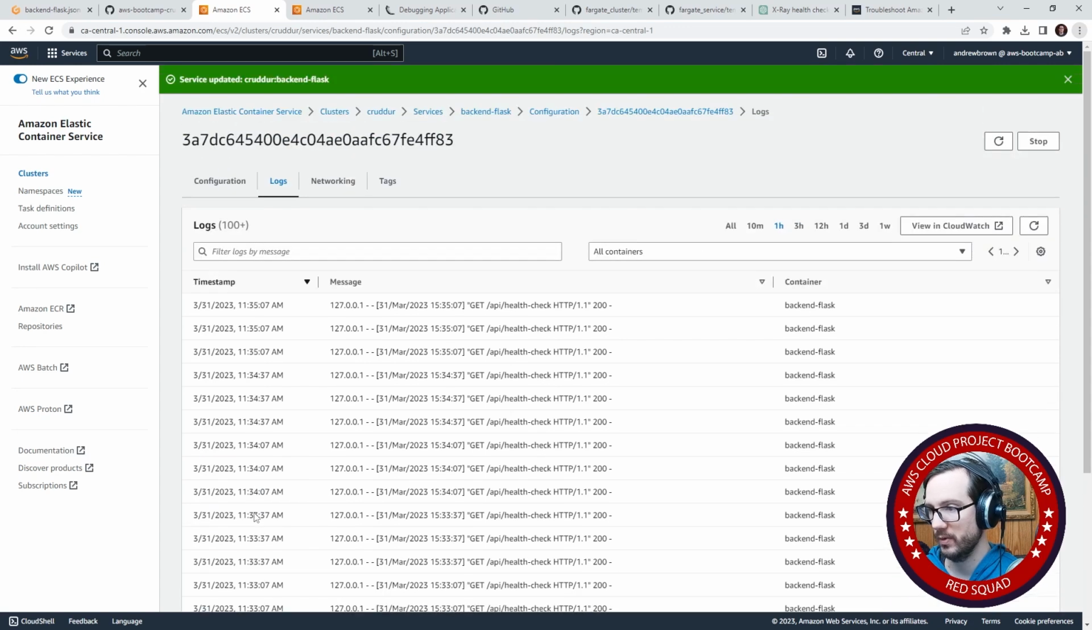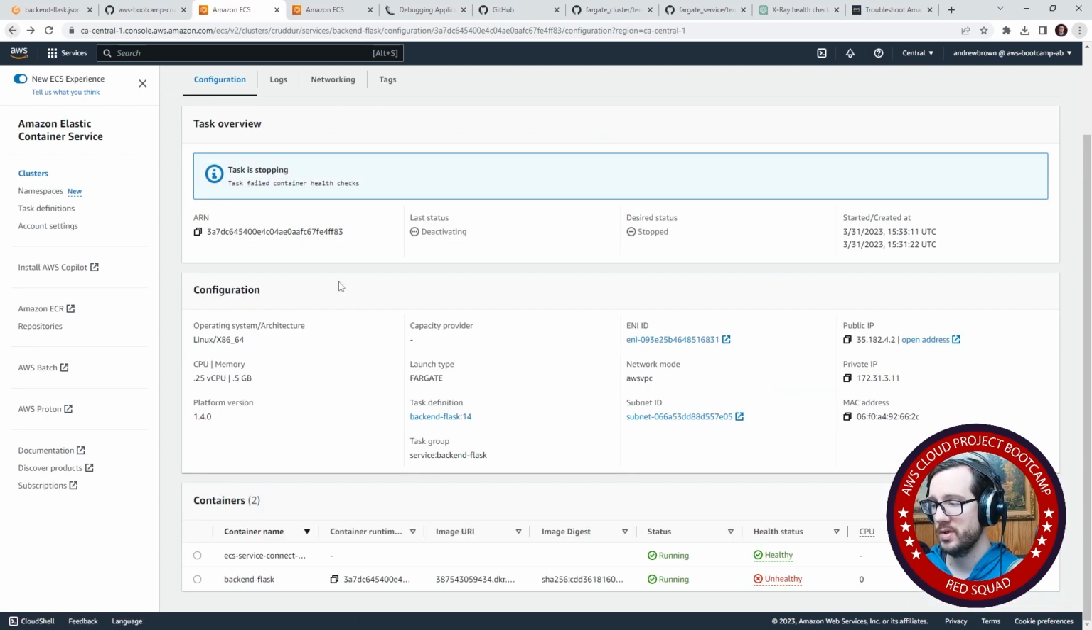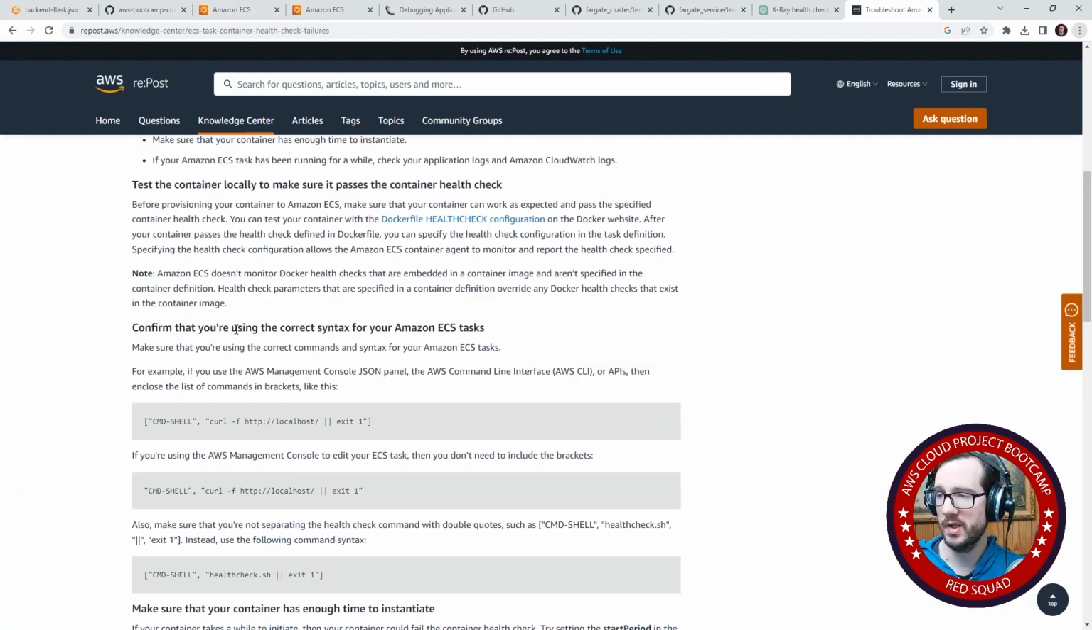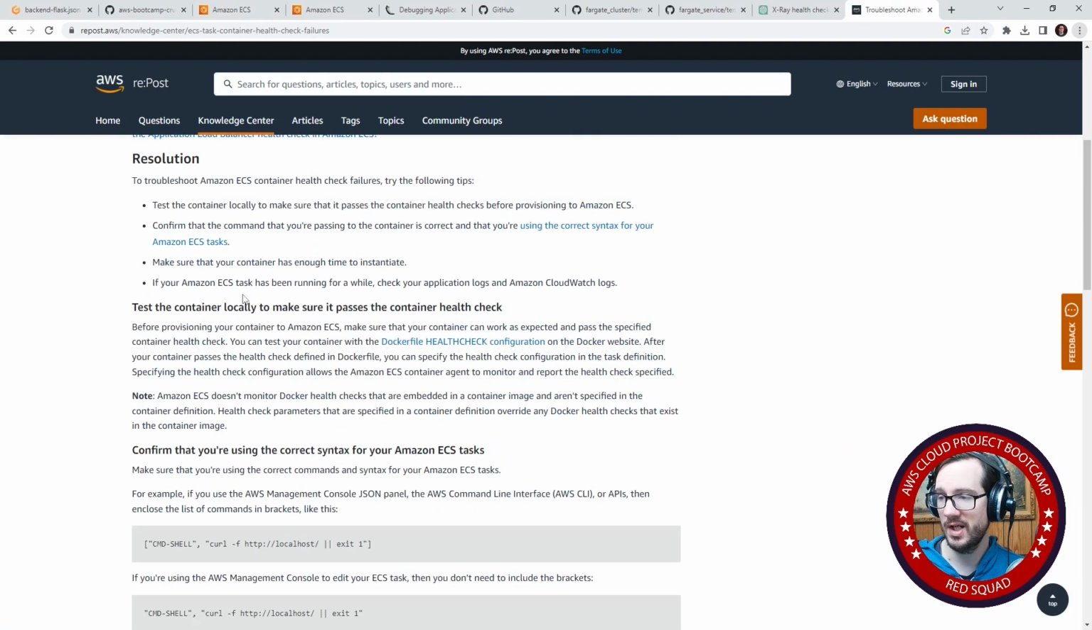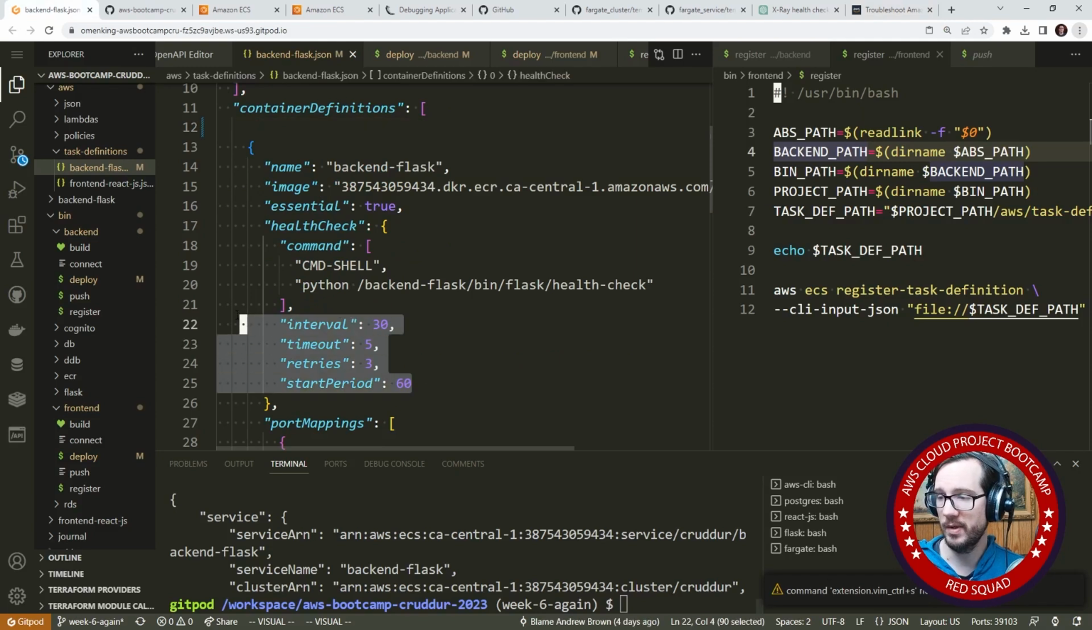Seems like it happens pretty quick. We're seeing a lot of health checks, so it has a lot of time to determine that it's healthy, but why it's returning unhealthy is very, very confusing. AWS says things like maybe it didn't have time to instantiate, so you have to increase that time. What it's talking about is this information here.